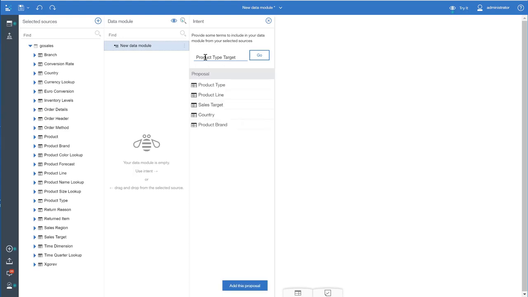Because Cognos Analytics is designed to anticipate my intent, it analyzes the data source I've selected and suggests a proposed list of data tables containing the type of information that may suit my analysis. I can accept this proposal and begin working to customize the data set for my analysis.